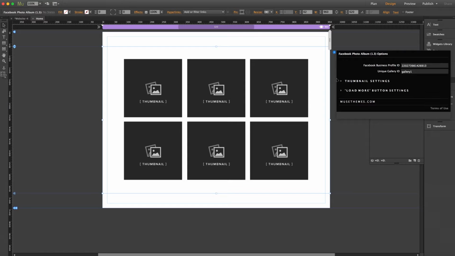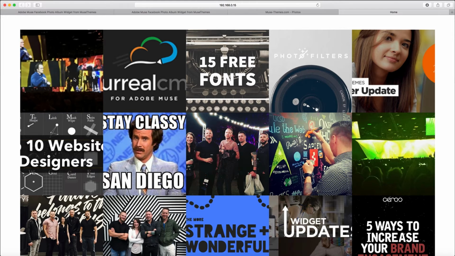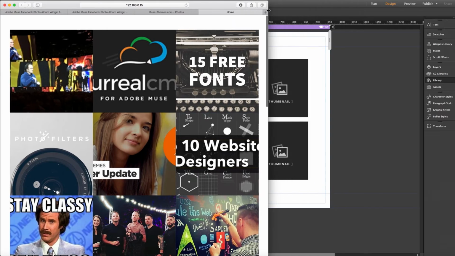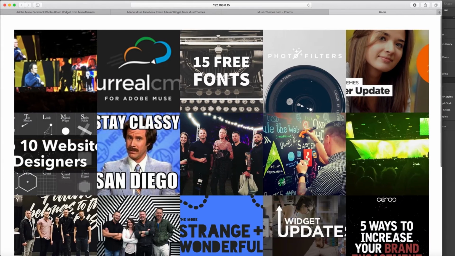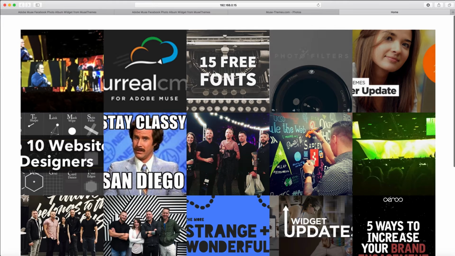So already, if we go ahead and preview this in the browser as it stands, we are already rocking and rolling. We have all of our timeline photos here. It's displaying full width, and I can shrink the browser down and the gallery will automatically shift itself and push down the page content, which is pretty awesome.